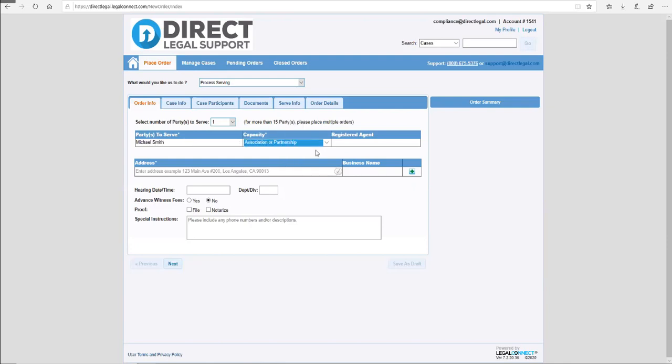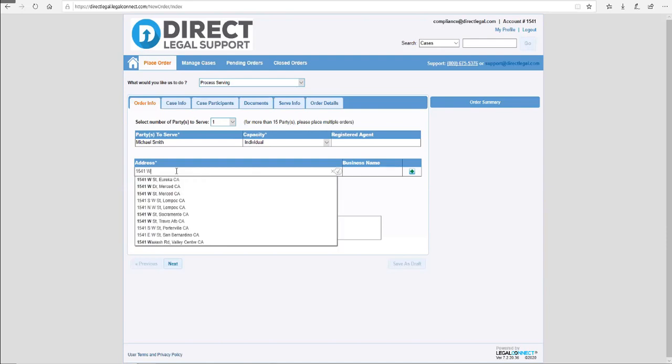And you get a drop-down menu here. You're going to choose individual. And where you're serving them at, 1541 Wilshire Boulevard.